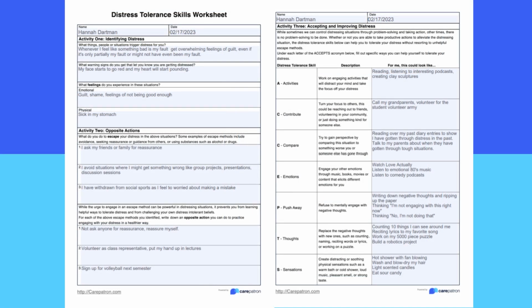To get a better idea of how to use this Distress Tolerance Skills Worksheet, just take a look at our example worksheet here. Feel free to pause to take a closer look.